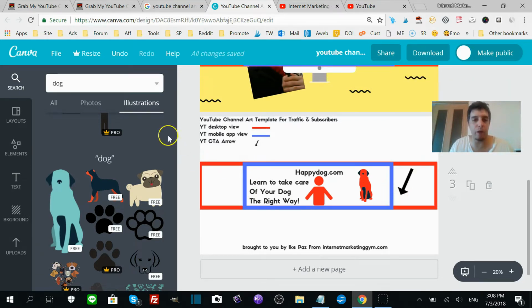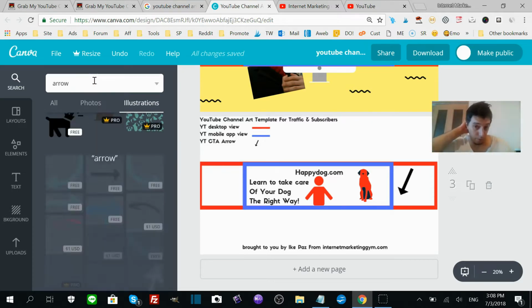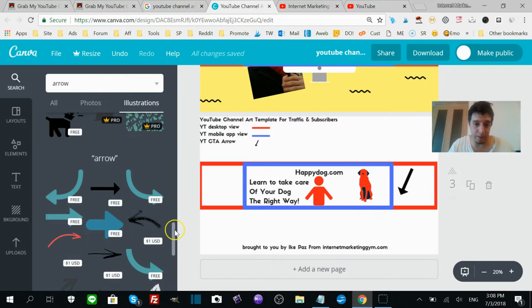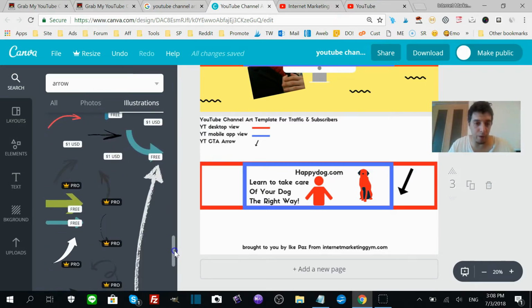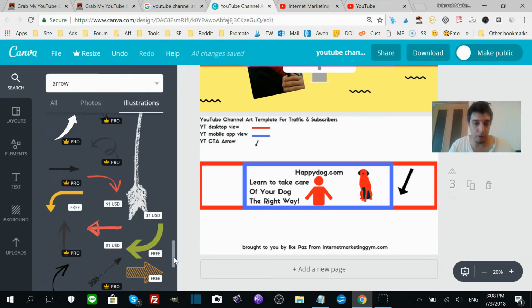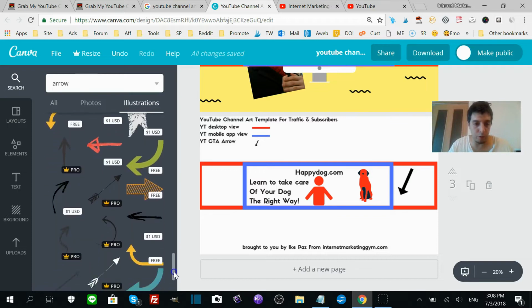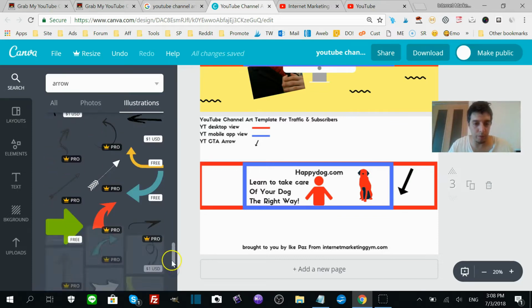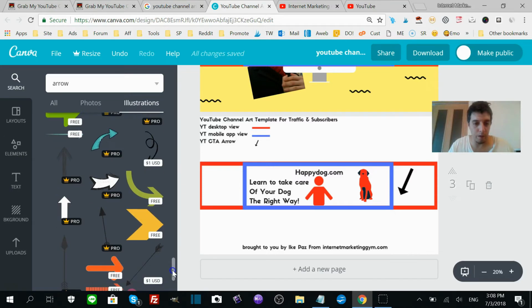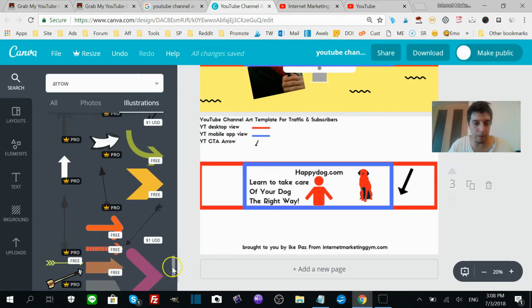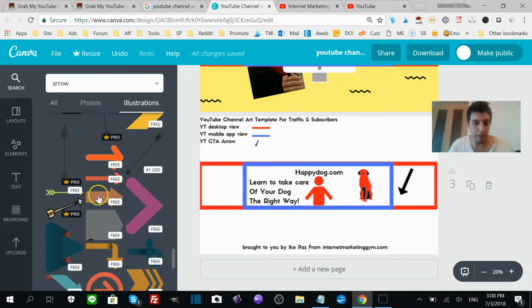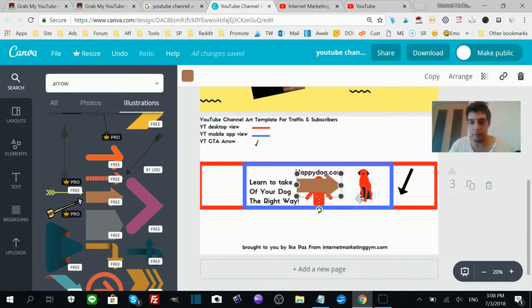I want to change the arrow color to red, so I'm gonna write an arrow and look for a nice little arrow we can use. Nice one. Where is a good arrow? That's a good one right here. Boom. We're gonna move it around.